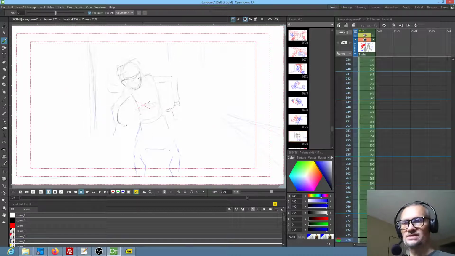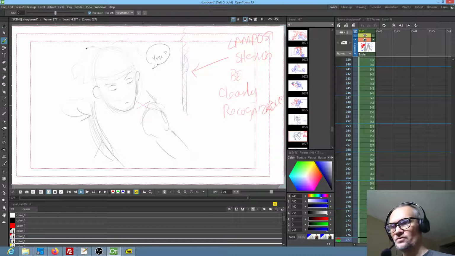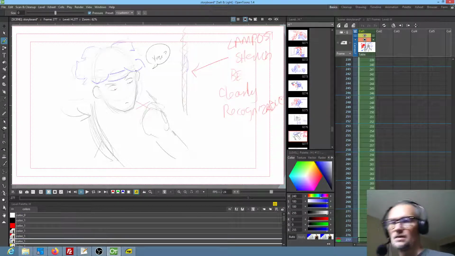So now Mel is having a bit of a reaction. What the heck just happened? He turns around, says, "You?" I made a note that the lamppost should be clearly recognized because just as a prop, we want to make sure that we don't lose our perspective of what direction we're oriented and this sort of thing. So I'm going to go ahead and kind of delineate Mel's hair a little better and his headband.